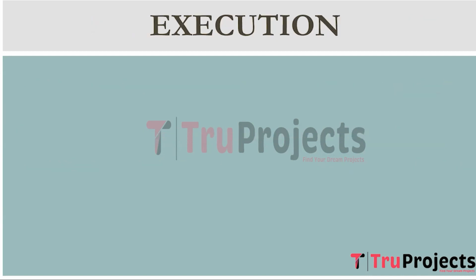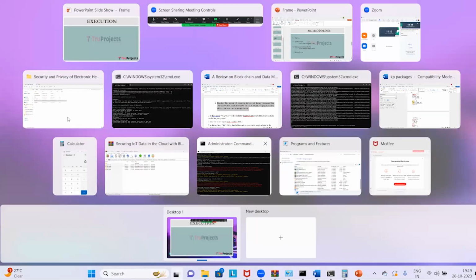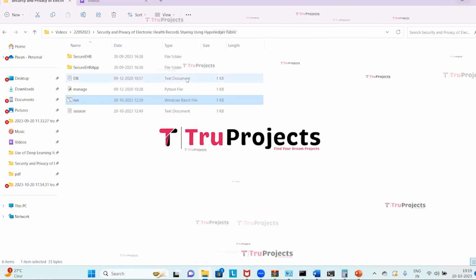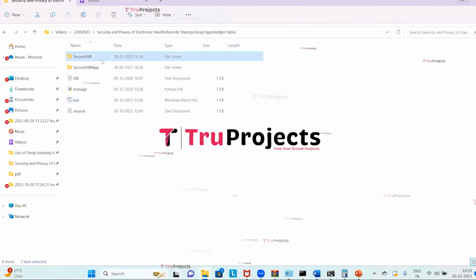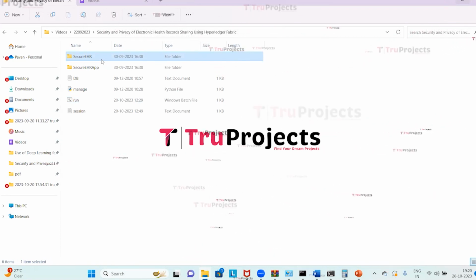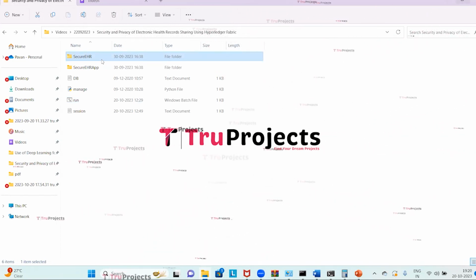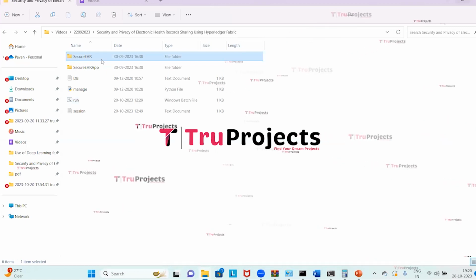For execution of the project, first we need to open the code folder which contains source code files. So here we have the code folder. This is the secure EHR folder. Inside this folder there are Python code files that are intended to be dynamically loaded into project code during runtime.